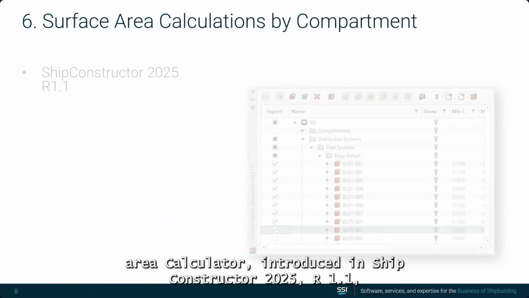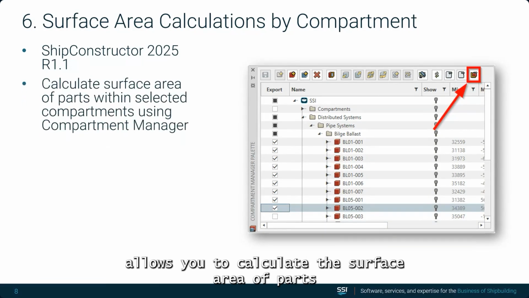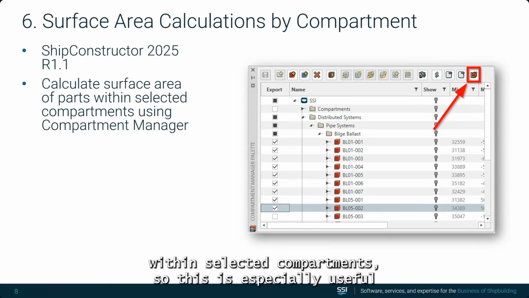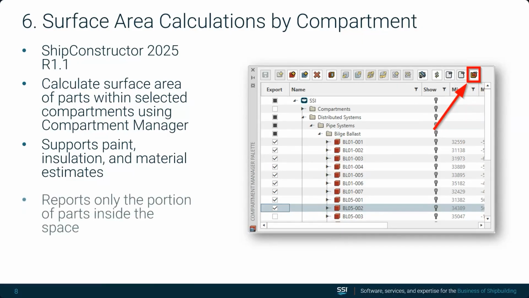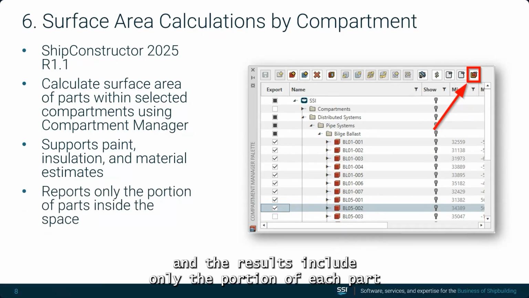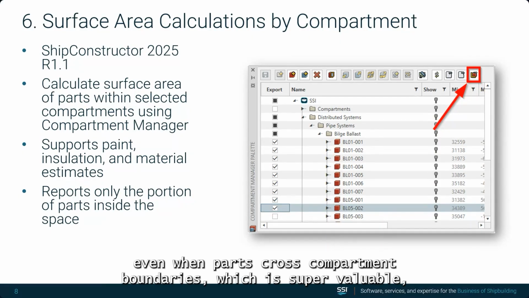The surface area calculator, introduced in ShipConstructor 2025 R1.1, allows you to calculate the surface area of parts within selected compartments. This is especially useful for estimating paint, insulation, or other material requirements, helping teams plan their work more accurately. The results include only the portion of each part that falls within the selected space, giving you accurate numbers even when parts cross compartment boundaries, which is super valuable.